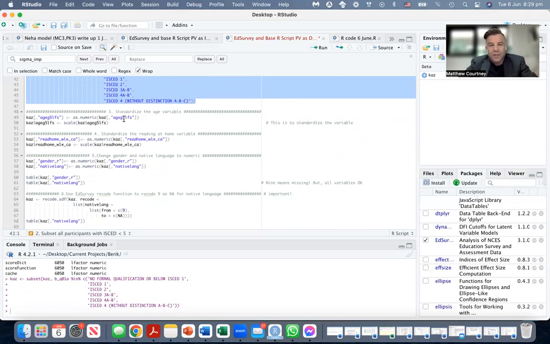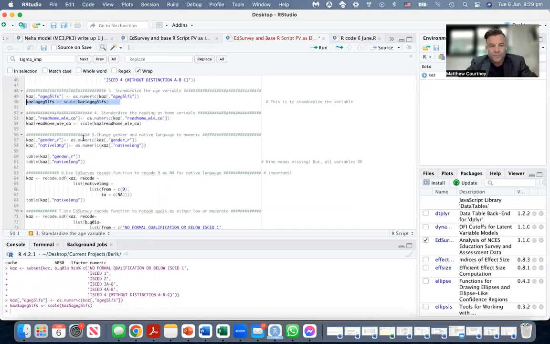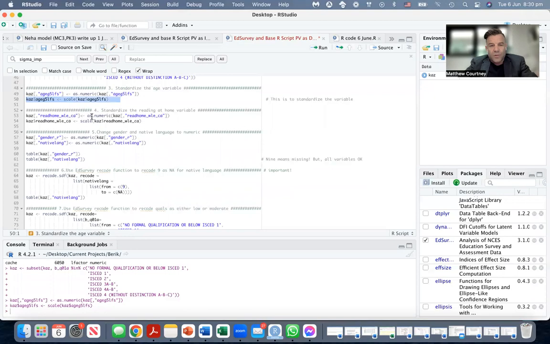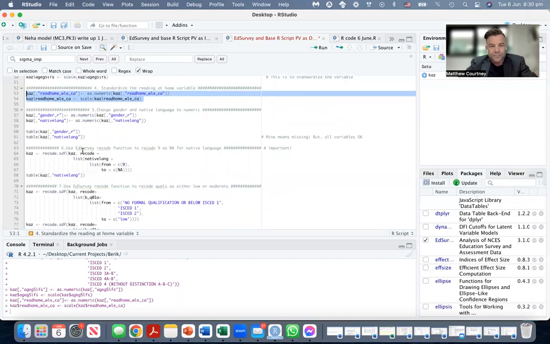Next, we have the age grouping variable. It's currently a factor, but we want it to be a standardized variable. So first, we change it from a factor to a numeric vector, and then we change it to a standardized or Z-transformed variable. Let's also change to numeric and also change to the scale score or standardized variable for the reading at home variable. Let's also change gender and native language to numeric values.